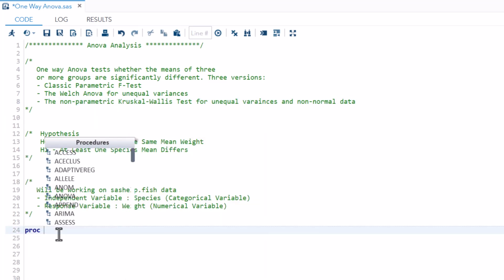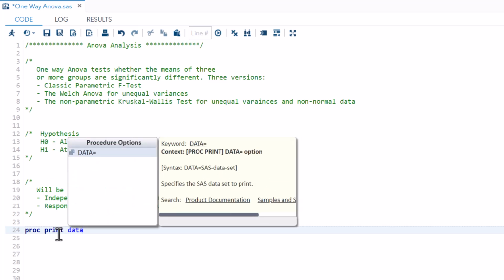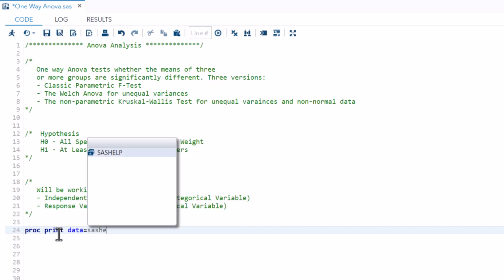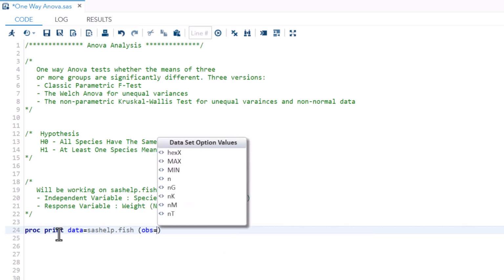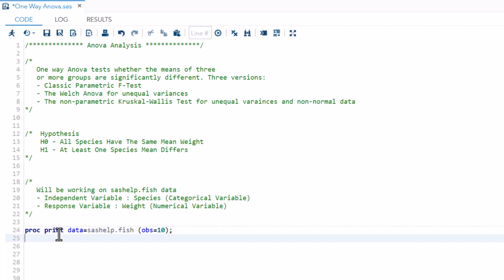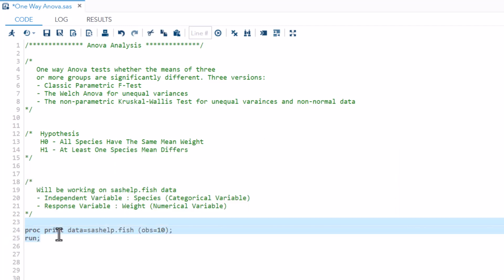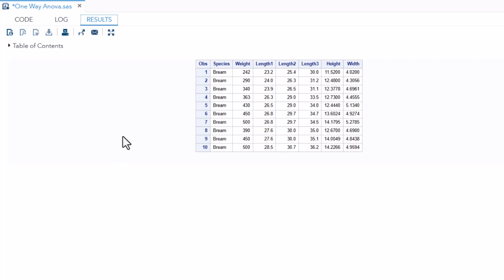Let's see how our data looks. PROC PRINT data equal to SASHELP.FISH. Let's look at the top 10 records. Run. And as you can see here, species is a categorical variable and it has different species of fish, whereas weight, which is the response variable, is a numerical data type.